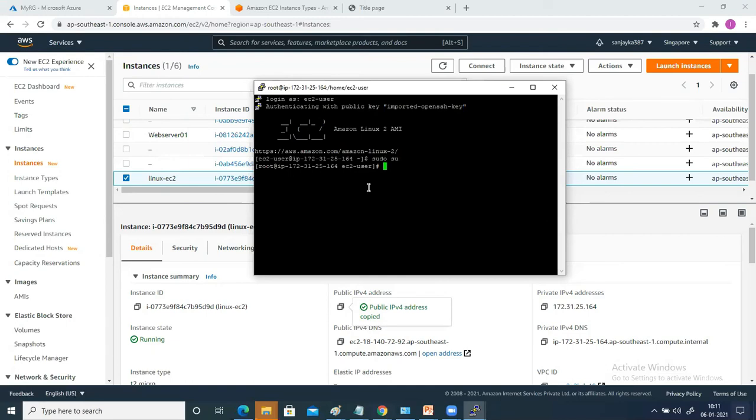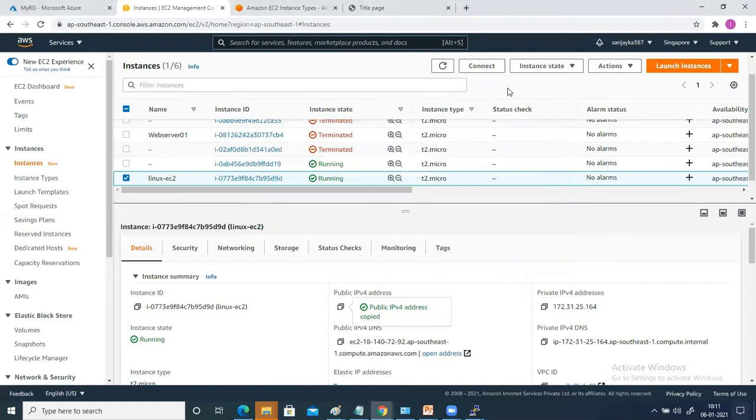Fine, so we will do some practicals in Linux operating system also. So you'll get some knowledge about Linux as well throughout this course. So we'll see it. Fine. So this is how we create a Windows EC2 instance and Linux EC2 instance. Also, we had seen how to deploy a website inside a Windows EC2 instance here.